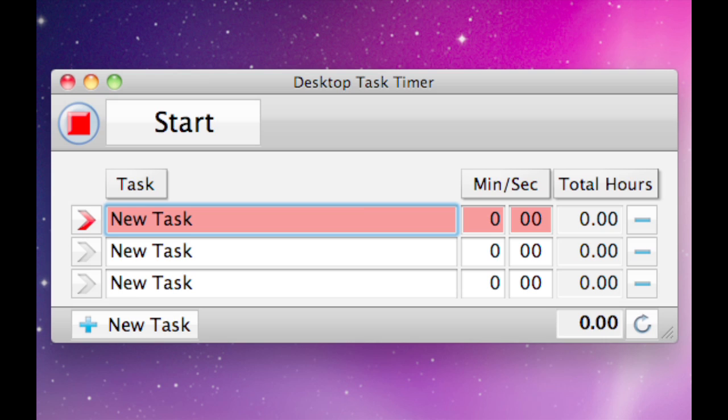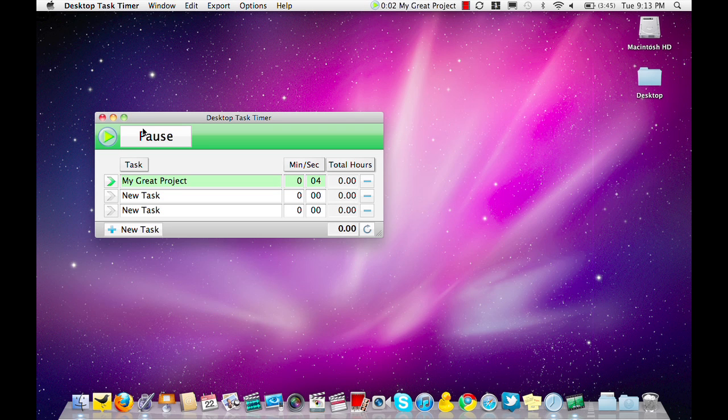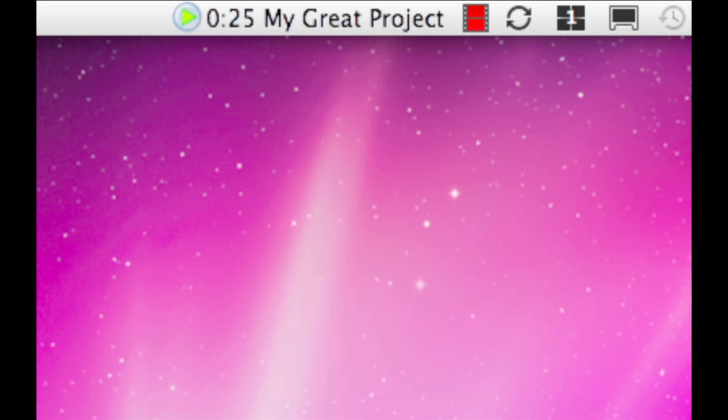Keeping track of time in Desktop Task Timer is easy. When you open up the app, you're presented with a list of tasks and a big Start button. Tracking time is as simple as entering a name for your task, then clicking Start. The app will start counting immediately and will stay active in the status bar, even if you close its window.